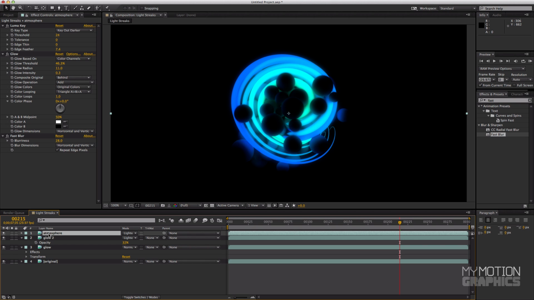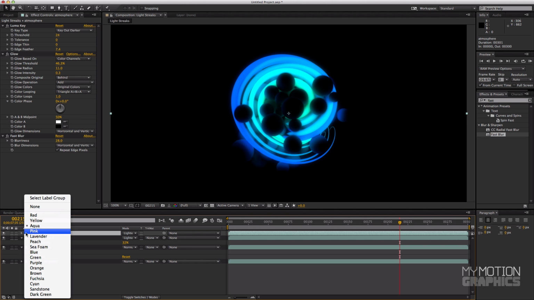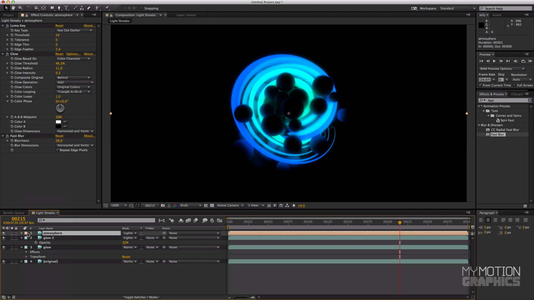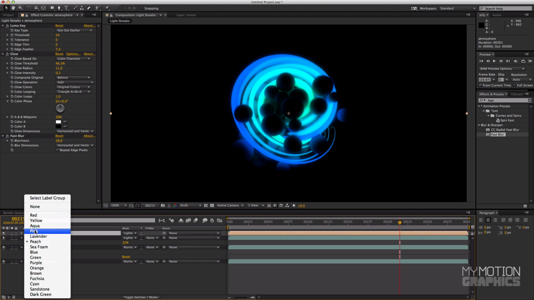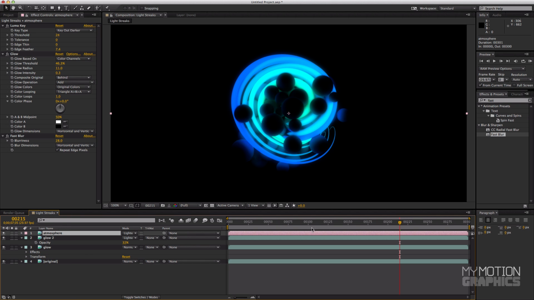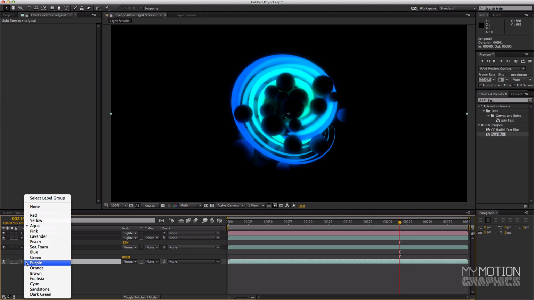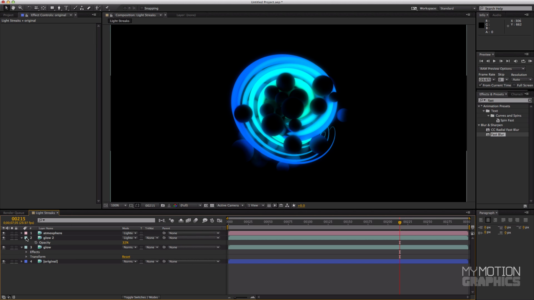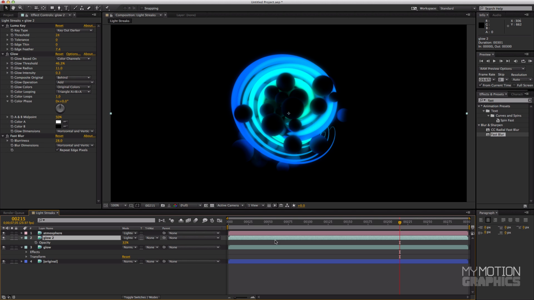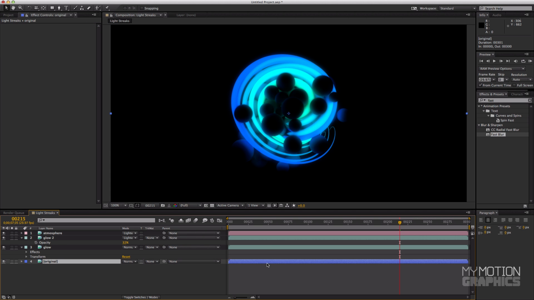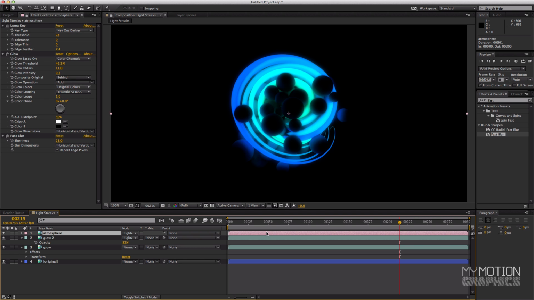And this atmosphere over here, we can actually just change the color of its label, just so it's a little bit different, and we can easily distinguish one from the others. This original can also be a little bit different, like blue for example. So we have two greens that are the glow, a blue that is the original one, and the atmosphere that we're still creating, it's the pink one.